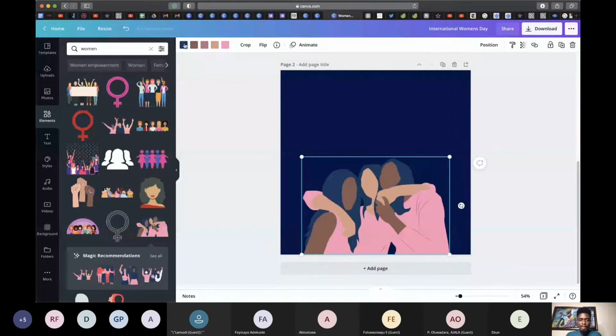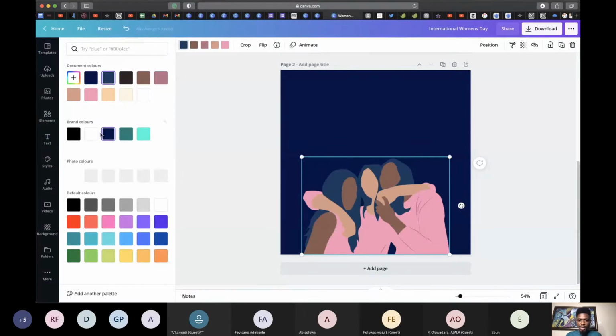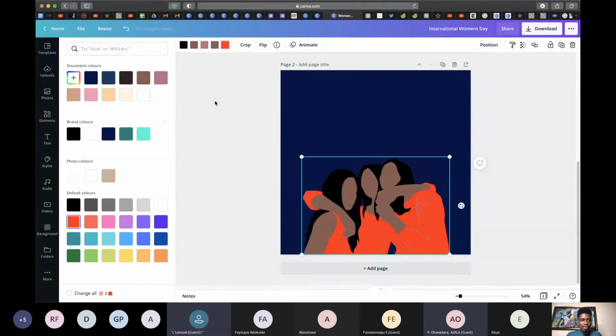So you can change the color from here. The one that is blue, if you want their hair to be black, just change it to black. If you want the women to be brown skin girls, you can change it here. If you want their clothes to be red, you can change it here. So that's literally how this happened.